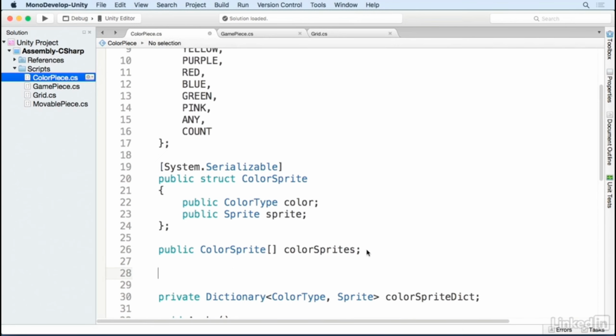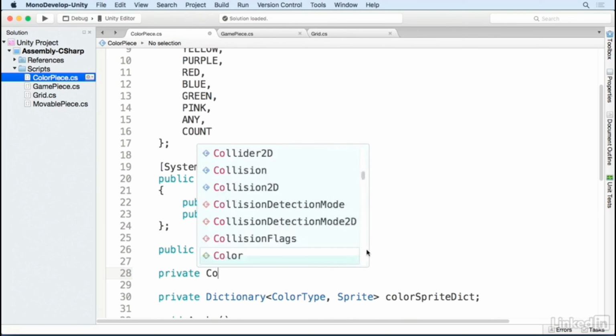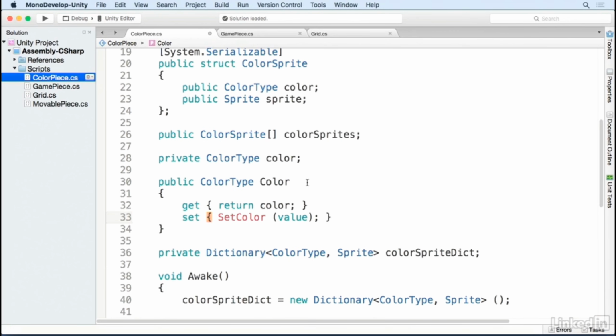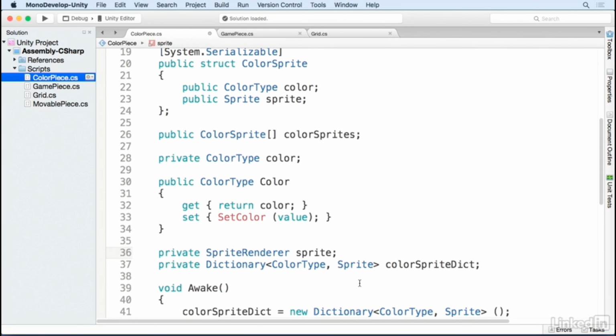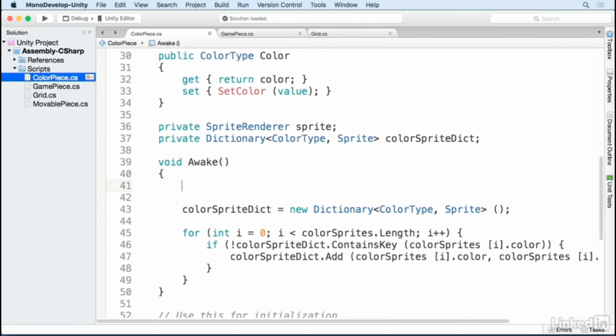The last 2 properties we need are a property for the color of the piece and a reference to the sprite. Knowing the color of the piece will allow us to easily compare it to other pieces for a color match, and having a reference to the sprite will allow us to change it. Here I've created a public property for our color variable with a getter and a setter. The setter calls a function SetColor, which we'll define in a minute. I'm also going to add a variable to store the sprite renderer. I'll get a reference to the sprite renderer in Awake.